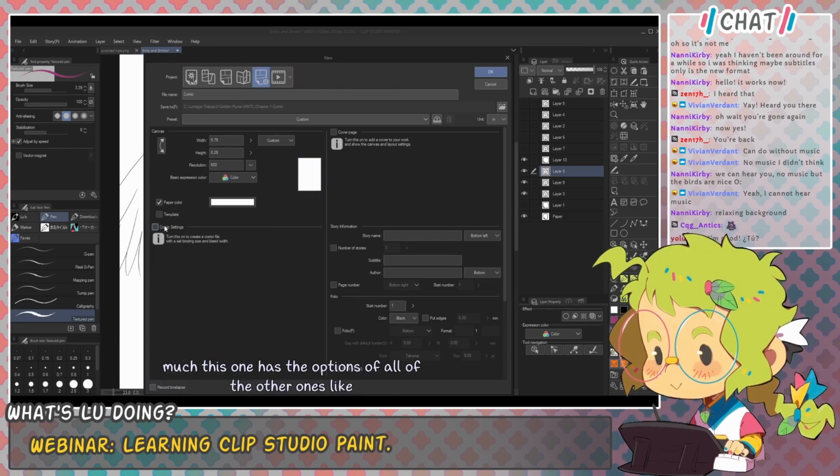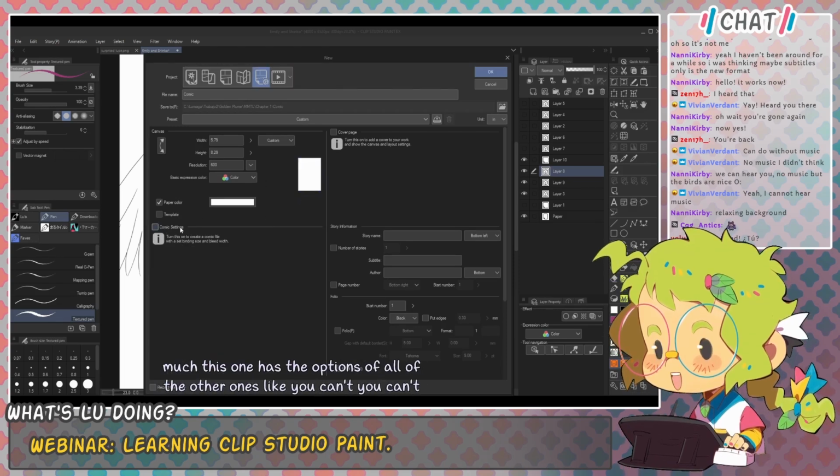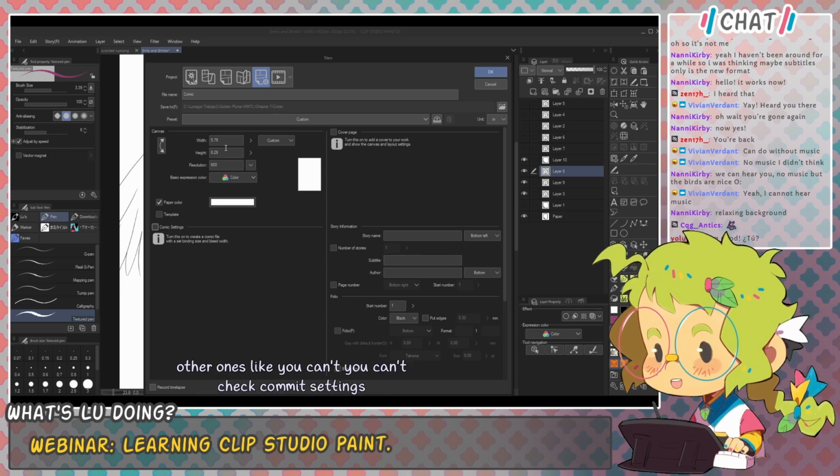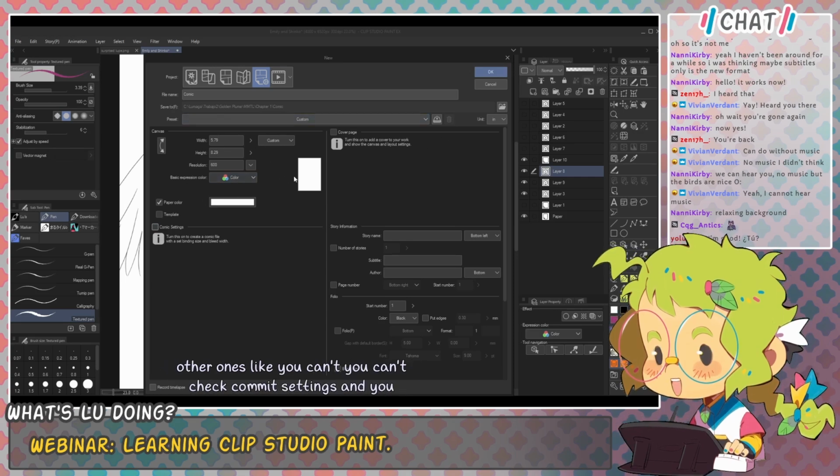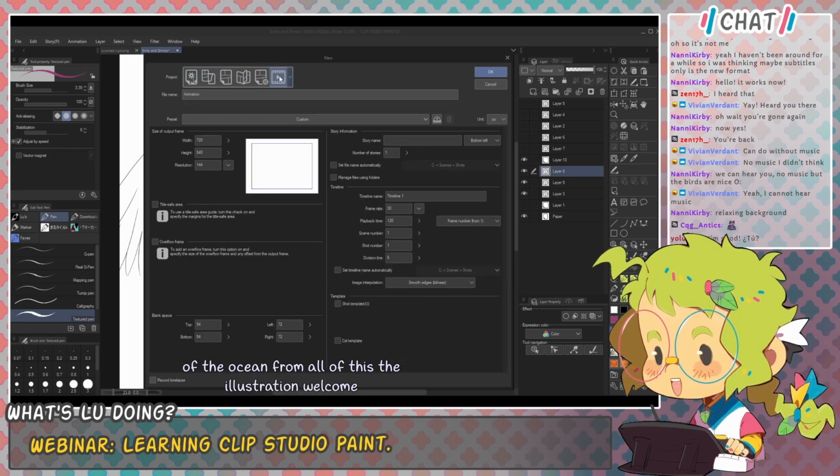Like, you can uncheck comic settings, and you will have a document for an illustration only. This option encapsulates all the options from all of this: the illustration, webtoon, comic. And this last one is for animation.